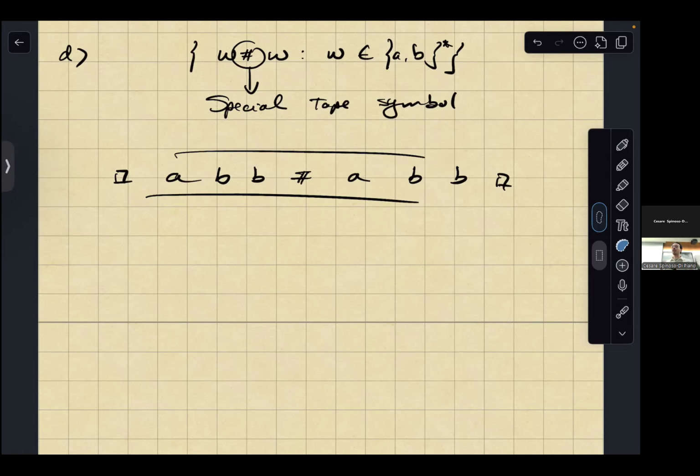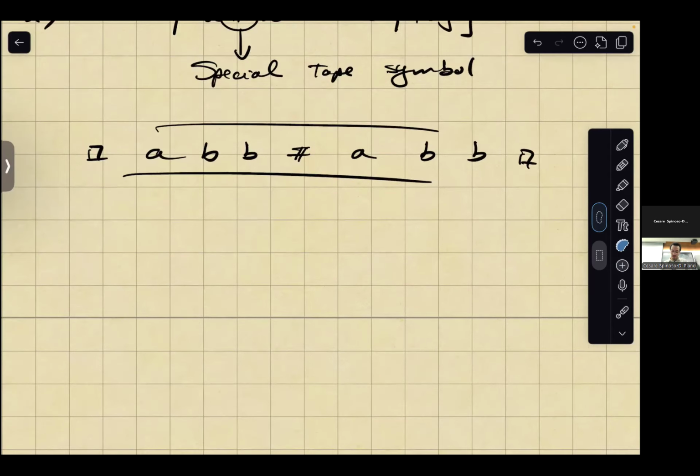Okay, nice. So hopefully you had the time to at least think about it a little bit. Let's first think about how to do this at the tape level, right? So I have ABB hash ABB. How am I going to try to recognize it? Again, almost always when you're doing language recognition problems, you need to use some form of marking, which I'm going to do again here.